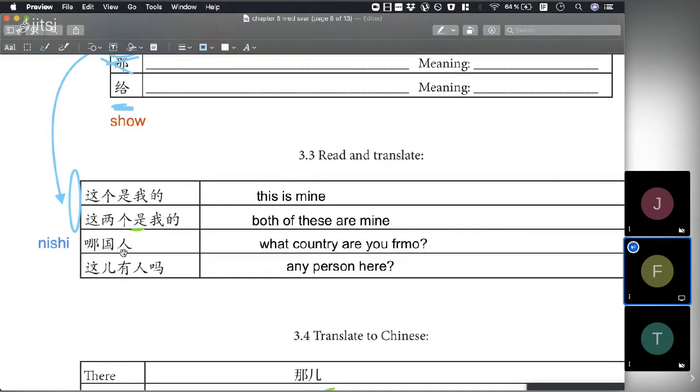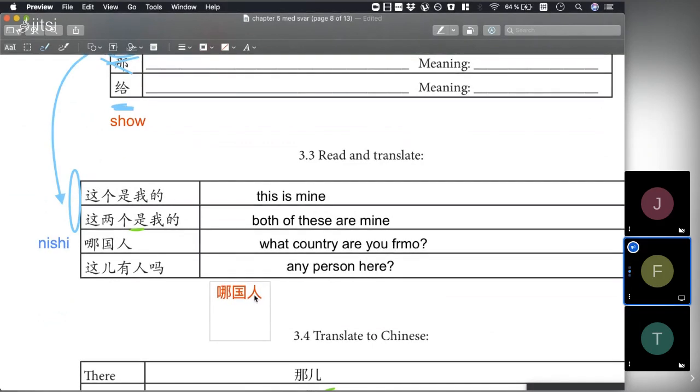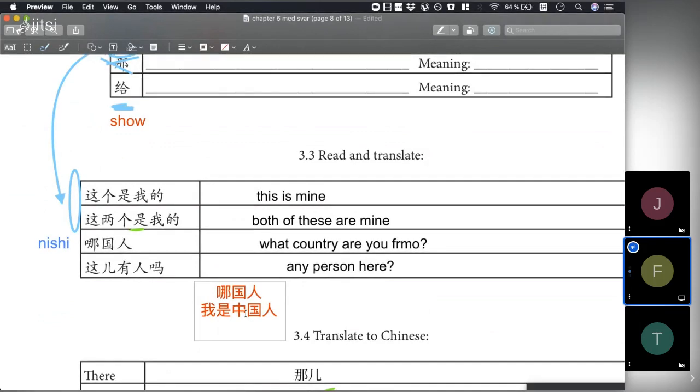Now this one is really nice. 哪国人? Nagoran. So I'm going to stop here a little bit. And you probably know it. How do you say, where are you from? Nagoran. Or what do you mean? Yeah. But if we say like 中国人, we start with the answer. It's always easier. I am Chinese. 怎么说 I am Chinese? 用中文。说我是中国人。 我是中国人. Nice.